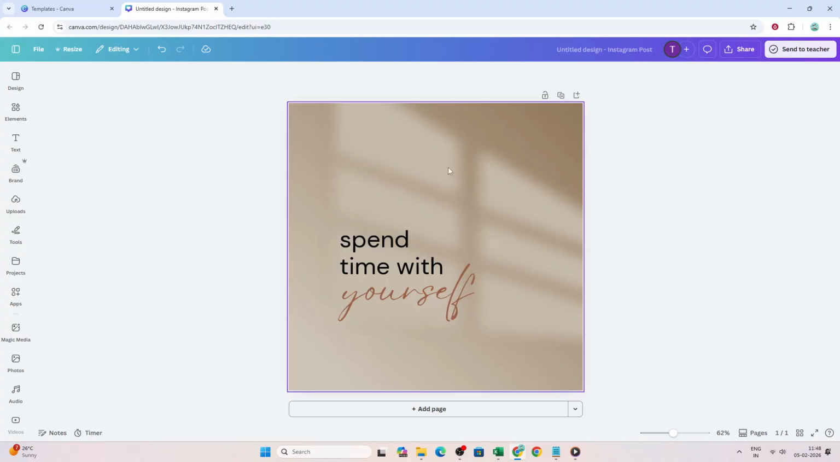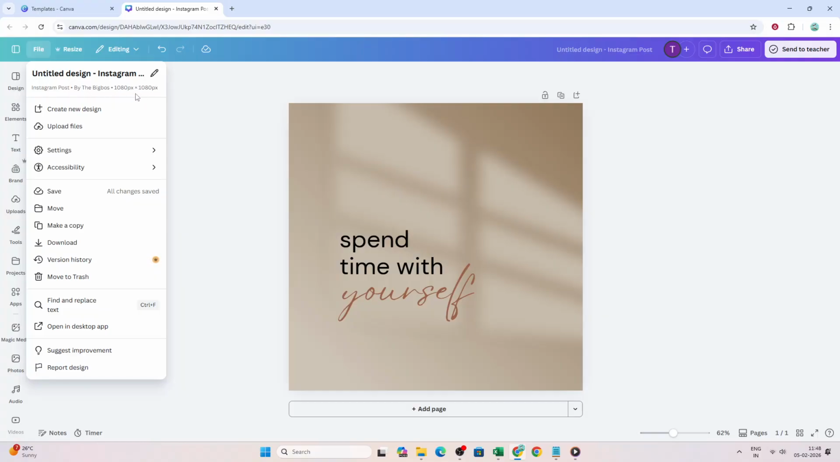With your project on the screen, head to the File menu at the top. This is a great place to confirm your current size before you change anything. You'll see the exact dimensions listed there, like 1080 by 1080 pixels for a standard square post. Knowing your starting point helps you decide where you are going next, and it prevents accidental downscaling or stretching.